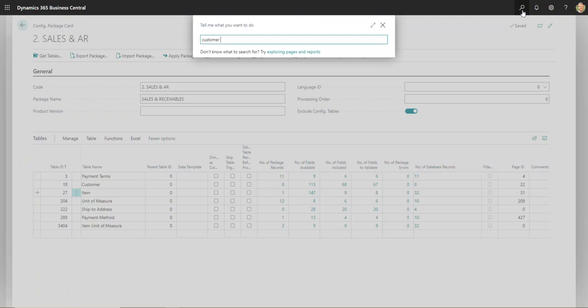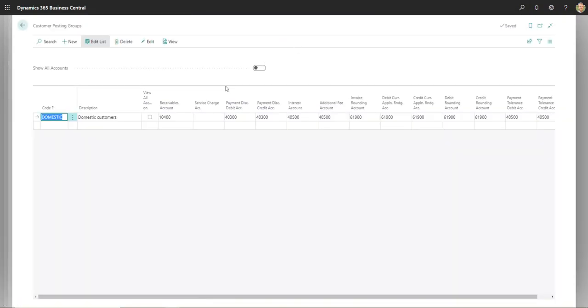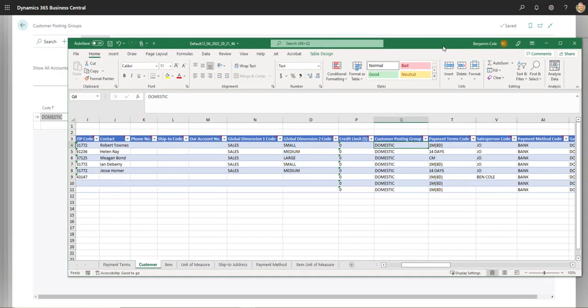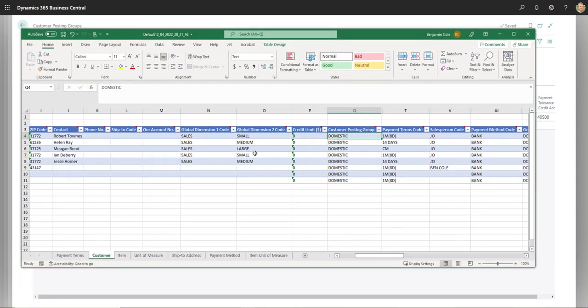So if I start typing in customer posting, this will drive the AR account mainly that the customer is posting to. So it's very crucial that we set this up. In this case, I just have one called domestic. I would tag domestic to every customer in the system. And then 10400 would be the AR account that gets tagged every time I transact against any customer in the system. The next field, which we also have a tab down here for, is payment terms.